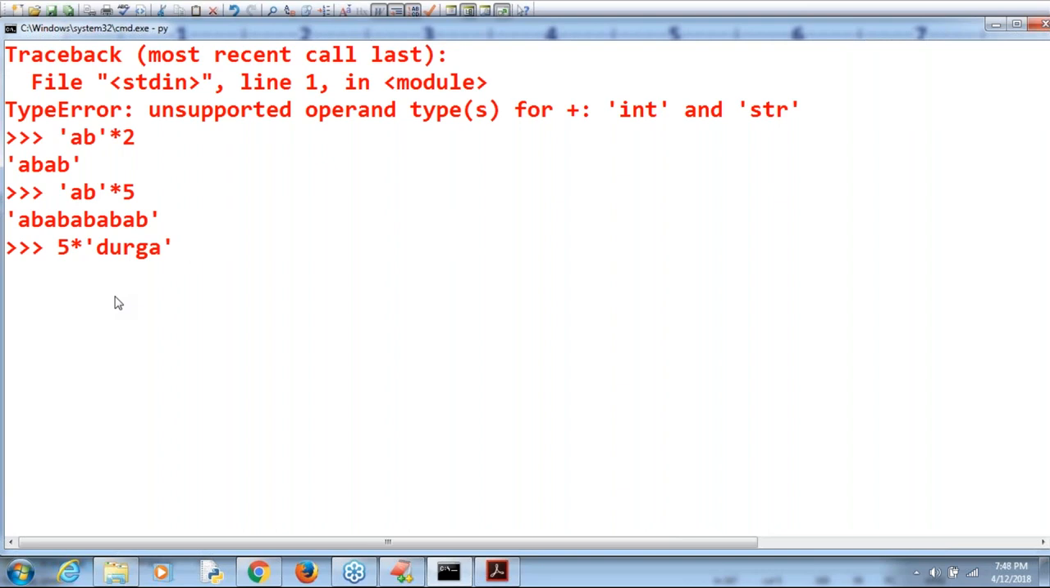Is it valid or not? What is the output we are going to get, sir? "Durga" 5 times. Sir, observe the order. First string and then number. But now I'm taking first number and then string. Is it valid or not?